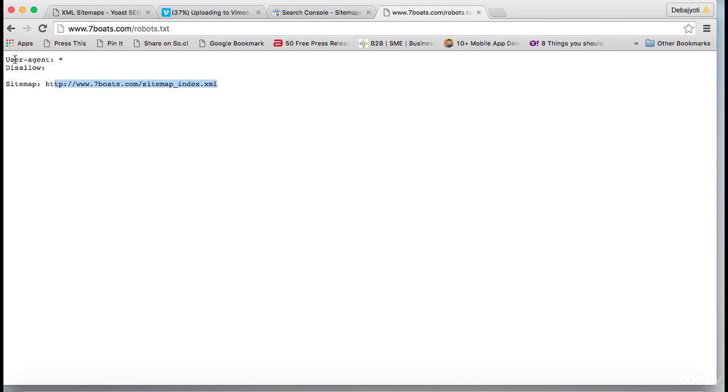That means the search engines. So star means all. So we are welcoming all the search engines including Google, Yahoo, Bing. Now disallow means what files or folders I don't want Google or other search engines to crawl and index. So that is called disallow. So disallow is basically for your files and folders of your website, and user agent is for different search engines.